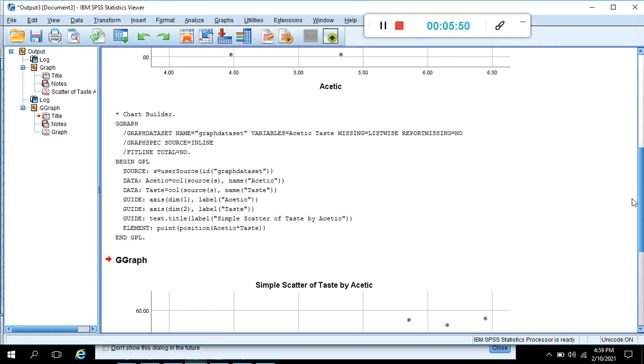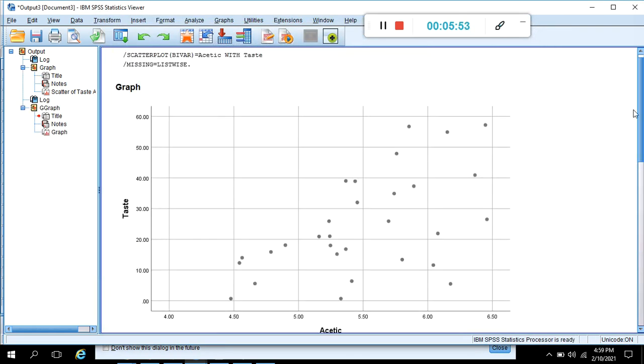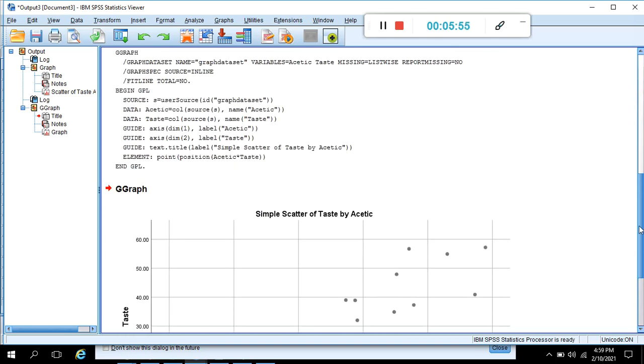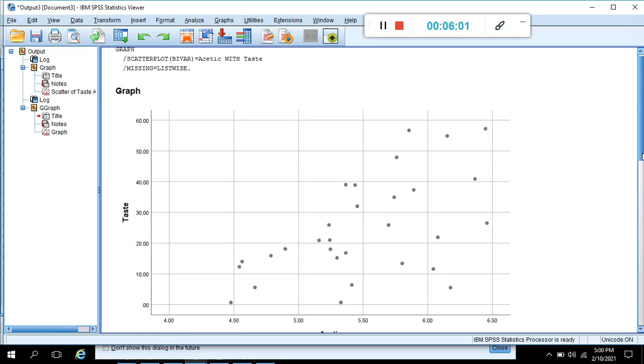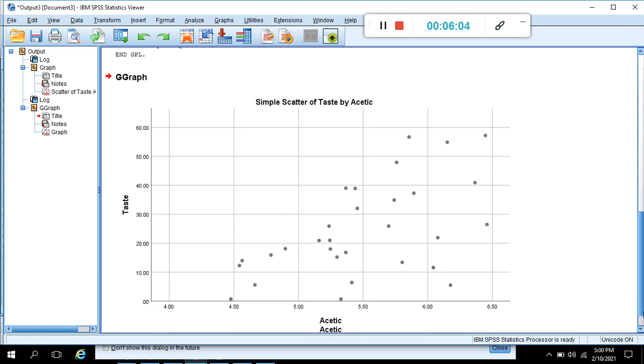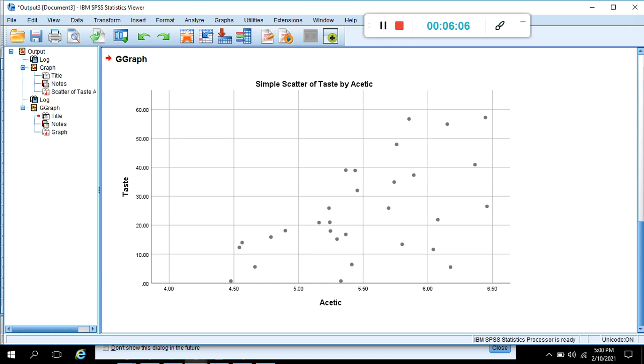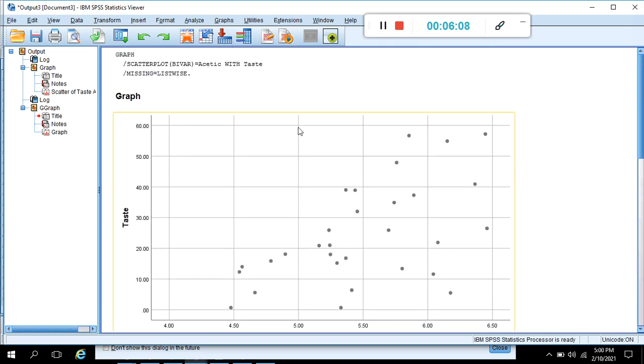When I do that and hit go, I get coincidentally the exact same scatter plot, except in this case it says simple scatter. This doesn't do any good for me, but it's the same plot. So there's two ways to do the same exact plot, and you get the same pattern of taste versus acetic. Okay. Acidic or acetic or whatever it is.